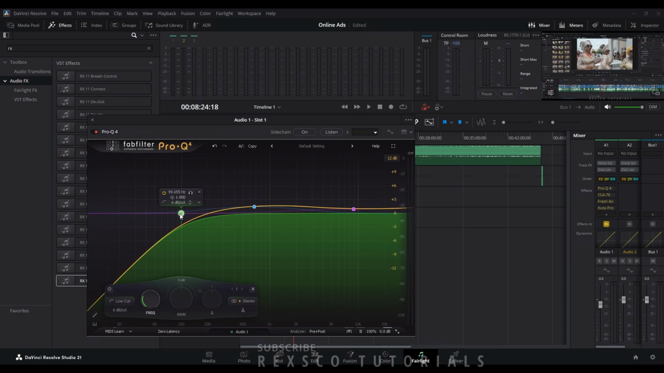Now, if you scroll your mouse wheel up, you get different shapes. These are too tight and it's not even recommended. So I go with 6 dB, which is very soft. It has a soft roll-off. Are you seeing it? It has a soft roll-off.